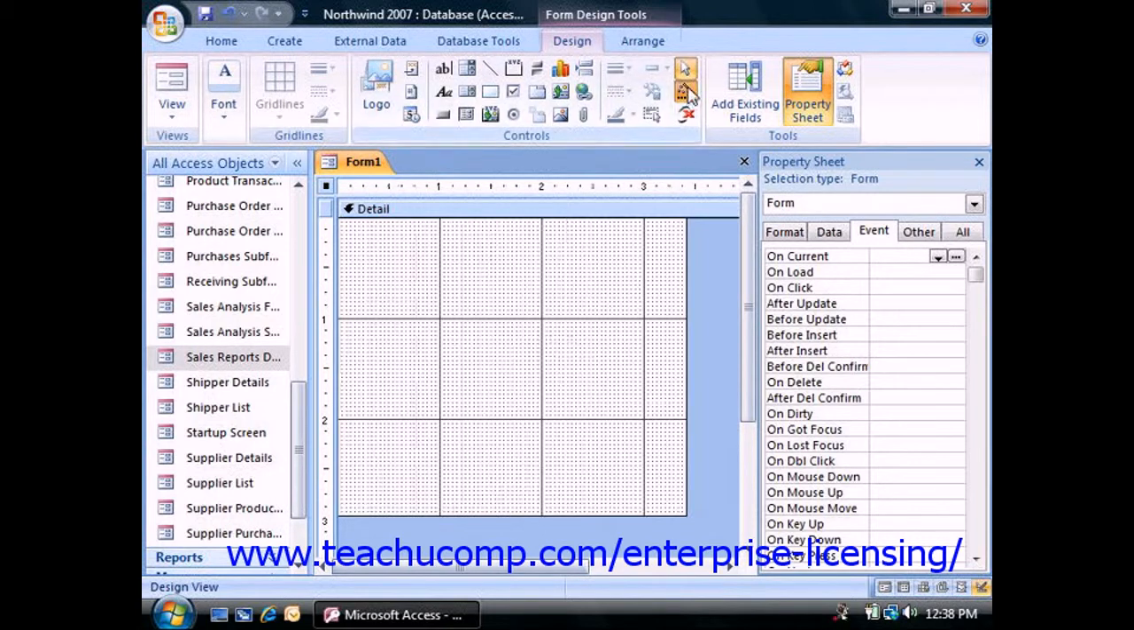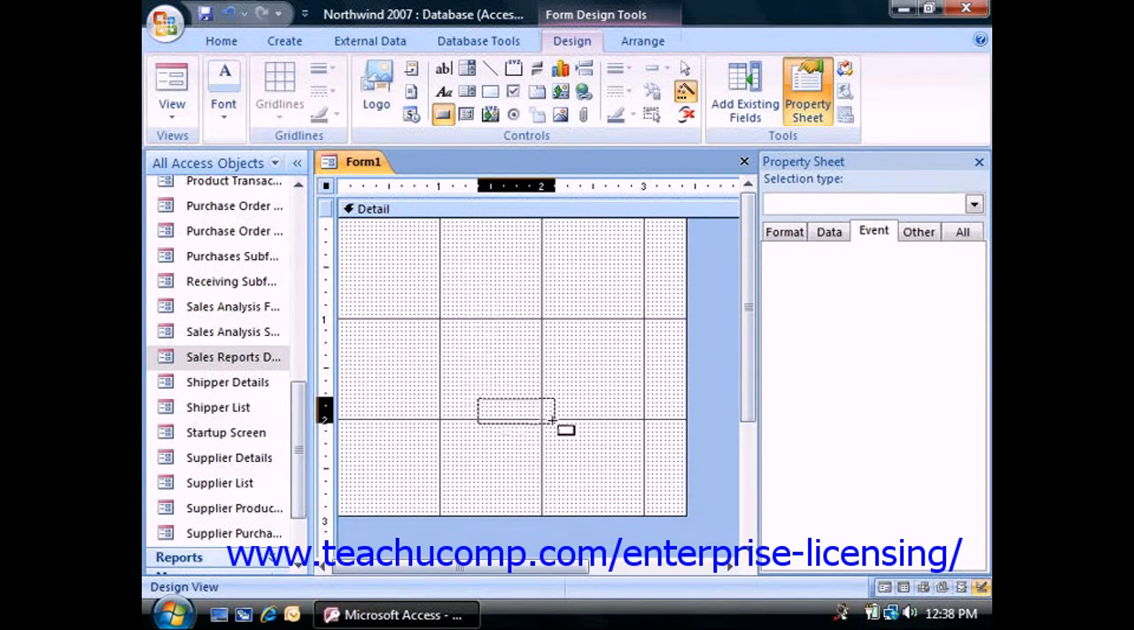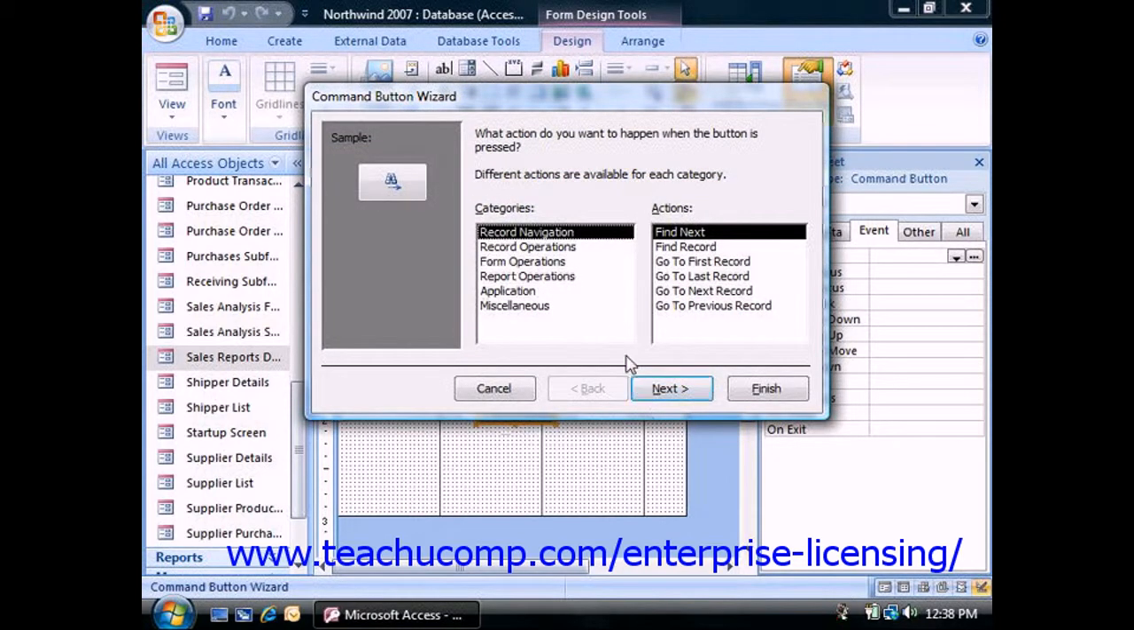Then make sure that the Use Control Wizards button is selected in the Controls group. Next, click the Button control in the Controls group on the Design tab of the Form Design Tools Contextual tab within the ribbon. Next, click and drag over the area in the form where you want to place the command button. The Command Button wizard will then launch, allowing you to pick what text or picture to include on the button and also what macro to attach to the button's click event. So this is a very quick and easy way to assign a macro that you have created to a button.